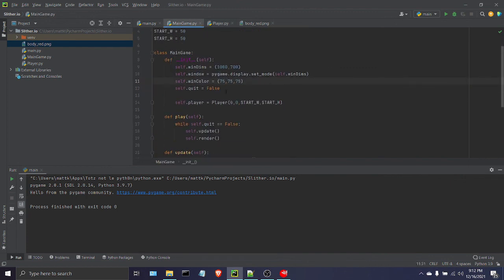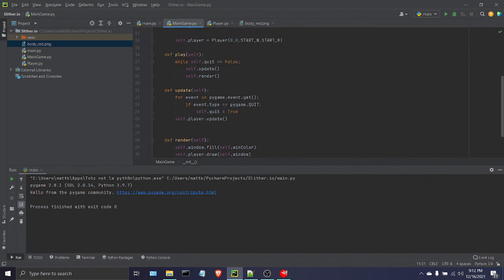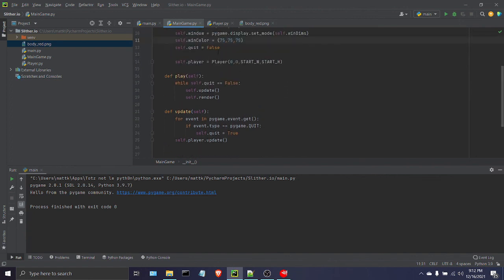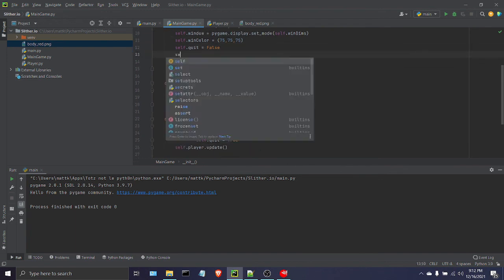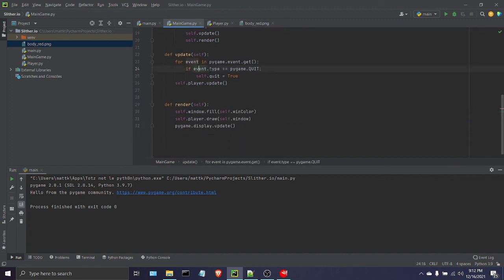To do that, you need to create a variable for the clock. Pygame has a built-in clock variable. So I'm going to create that inside the main game. self.clock is equal to pygame.time.Clock. So I stored a clock variable from Pygame's time.Clock method.